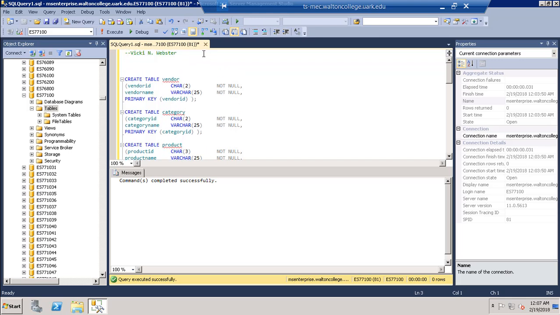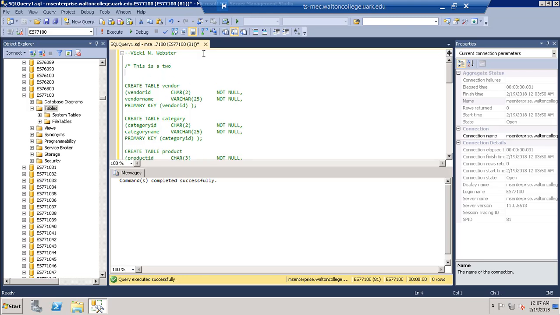For multi-line comments, if we have to do it, I need to do a slash and an asterisk. Then I'll come down a line, write the comment, and then asterisk slash. And notice that's how we do multi-line comments if we need to do them.